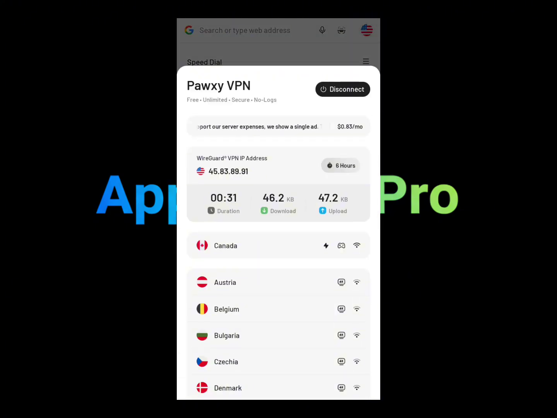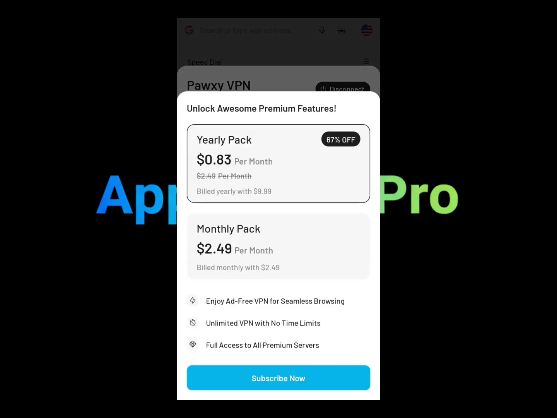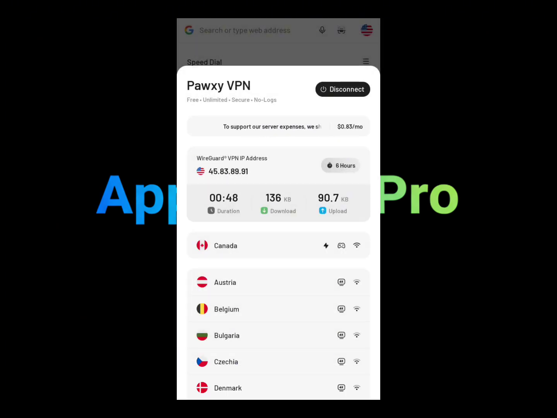So very easy application to use, and if I tap on this here, it pretty much shows you the subscription that they offer. They have a monthly subscription here, and also a yearly subscription. You can pretty much see the prices and what you'll be getting. So very, very good VPN application. Should I say browser VPN application?